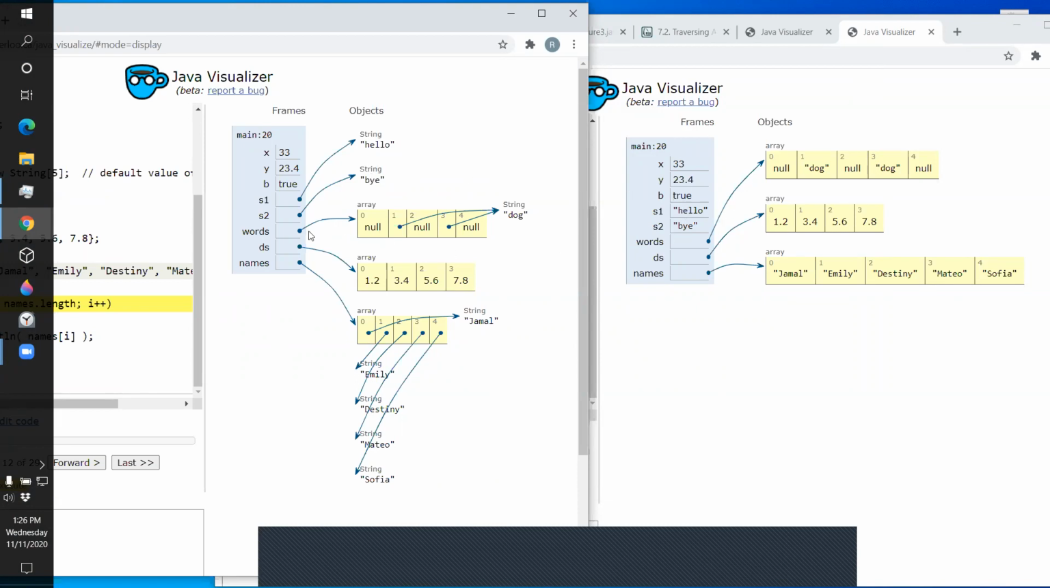When I create the array of words, the word dog is in the array 2 times, but there's really only one word dog. Whereas here it looks like there's 2 dogs. Now the array of doubles holds its values because doubles are primitives, and so it shows the same way.